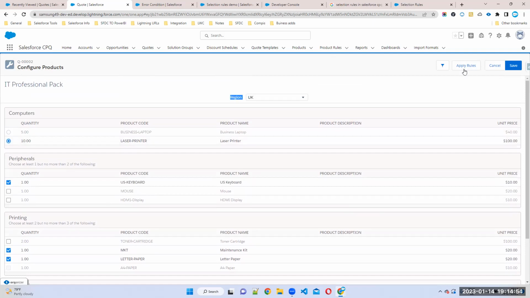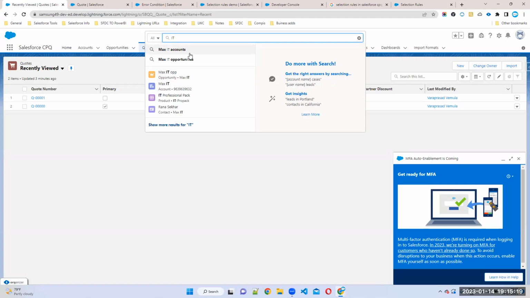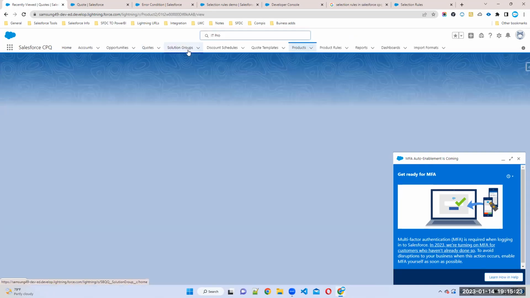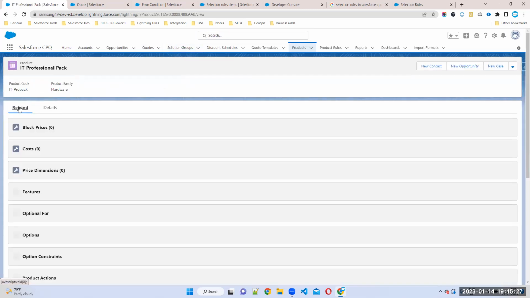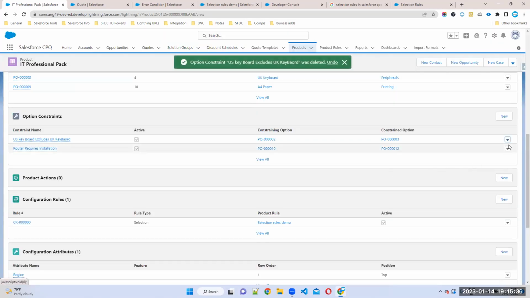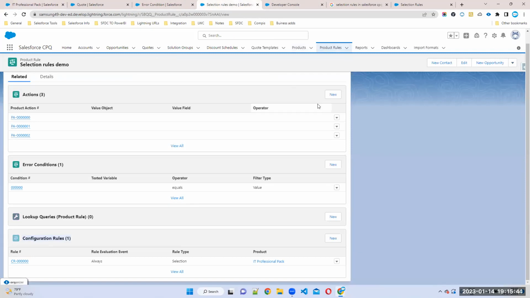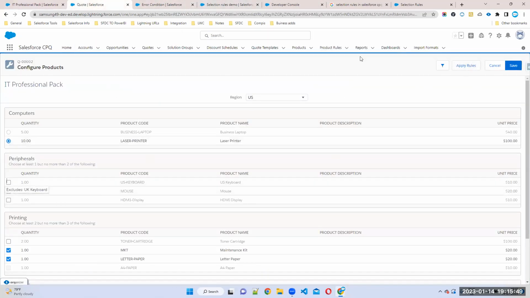So what you can do is, instead of clicking apply rules, whenever I'm selecting values here, I want my rule to work immediately. Option constraints also do something. We'll do one thing. First we'll go to the IT professional pack. We'll remove those option constraints because they are doing the same thing. I'll go to the option bundle product and remove this one. It is not required now because we are doing the same thing in the product rules. So what is my requirement now? I'm clicking the apply rule button every time. I don't want to click it. It should work automatically. If I select US, it should apply immediately.